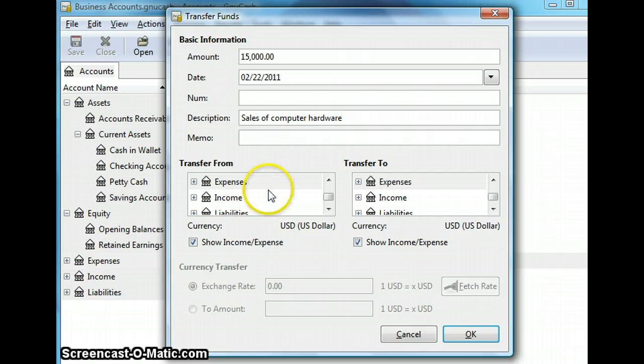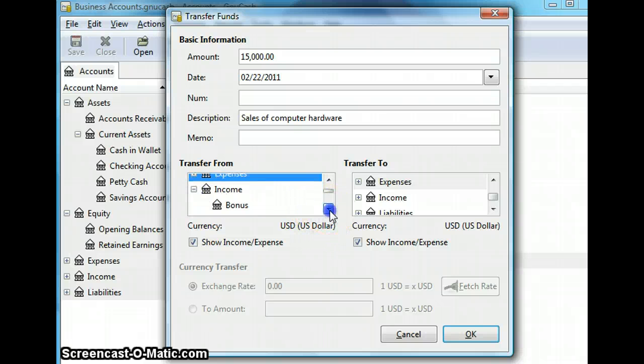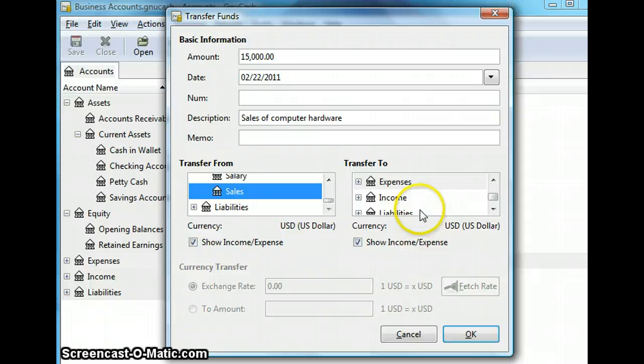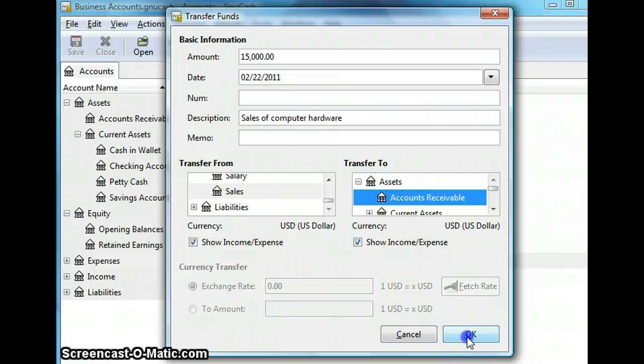Now we'll select the account from which to transfer the funds. This money is generated from sales, so expand the income accounts tree and select sales. So I'm going to go to income and look for sales. And on the right hand side, I can select which account to transfer the money into. Now this sale of $15,000 was on credit, so I select accounts receivable, which would be under assets, and click OK.